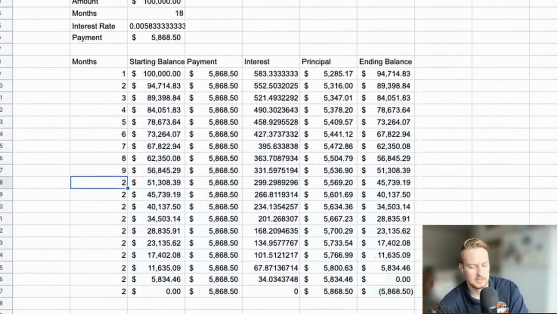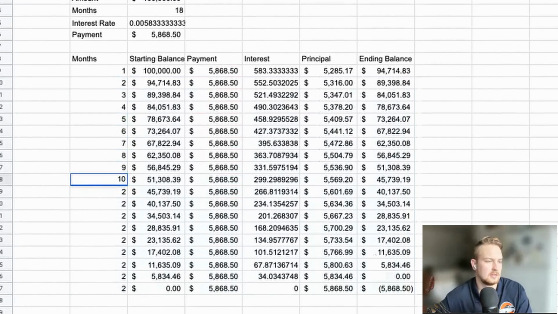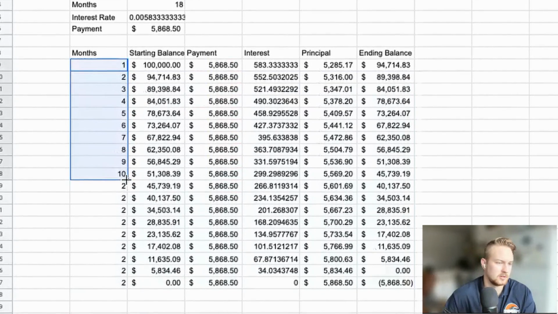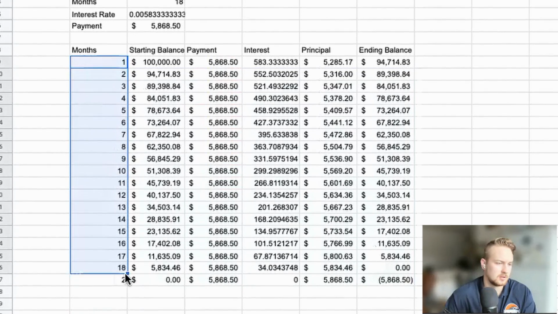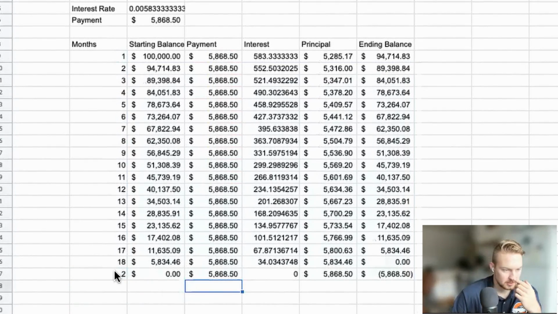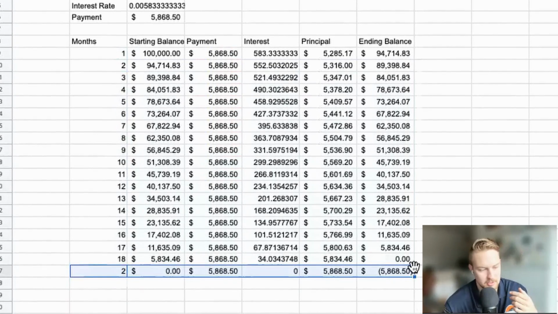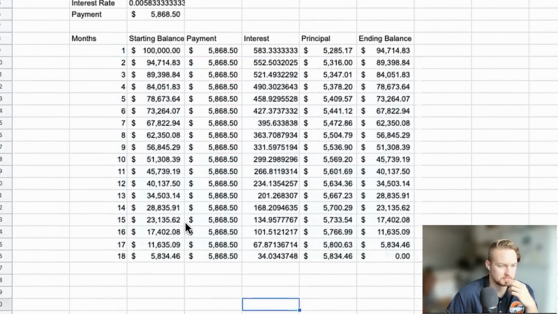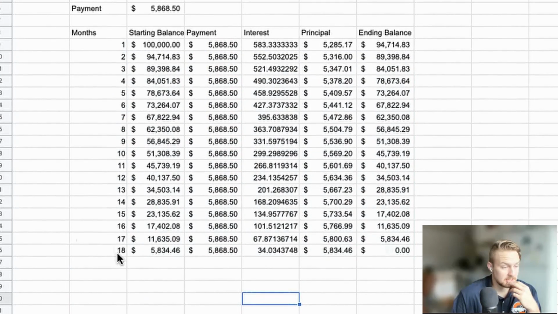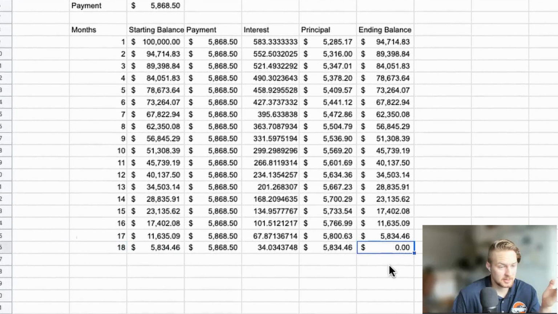9, 10. Let's see. Now it should be fine. 11, 12. Beautiful. 18. Sweet. Lovely. And then we can actually just delete that right there because our zero amount is at 18. I just needed a couple more rows to be able to drag it down. So this is 18 months and this is an ending balance of 0.